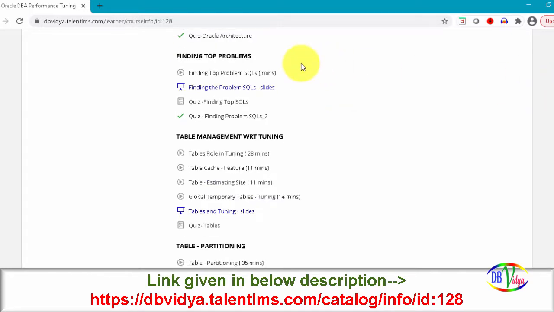Next, finding top problems. Most of the time, when some problem is given to us, the question is which SQLs are causing the problem. There could be so many SQLs in a form, report, web form, procedure, or package, which are the top SQLs contributing to performance degradation. So there are a few methods we have explored for finding the top problematic SQLs.